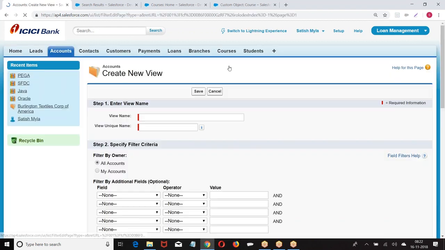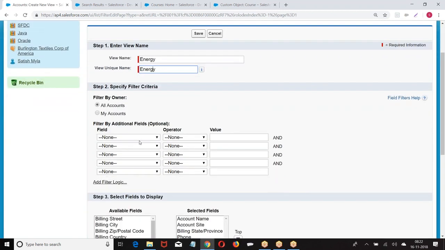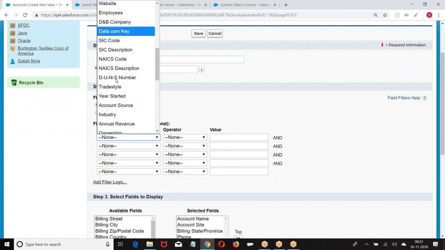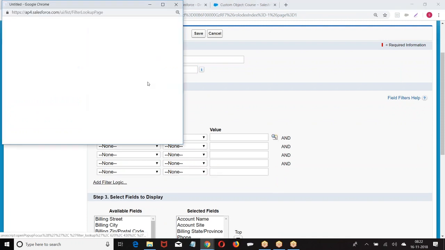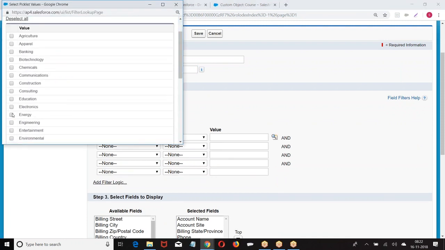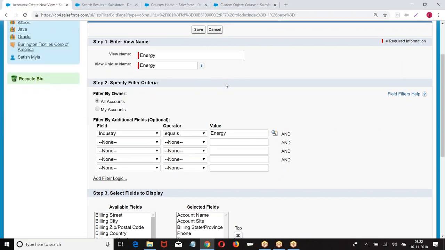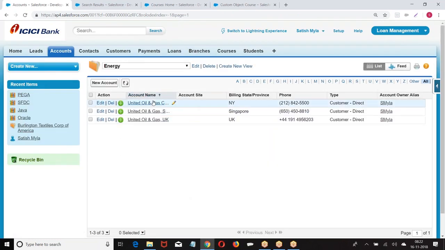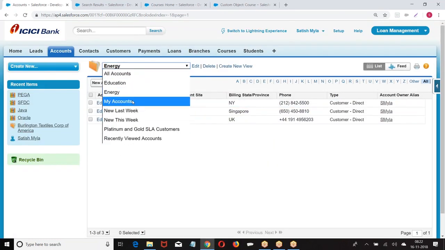Like I'm showing you once again. Energy. Industry equals to energy. Now we are getting this. What is this called? List view of the record. Based on the filter you have created, you get a list of records. This is called the list view of the object.